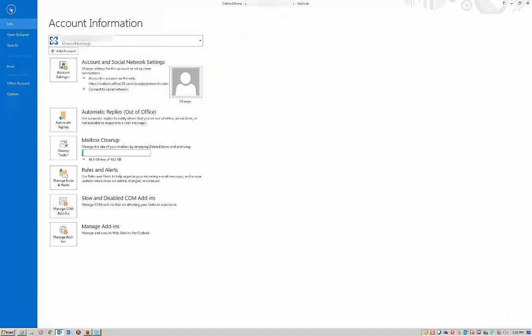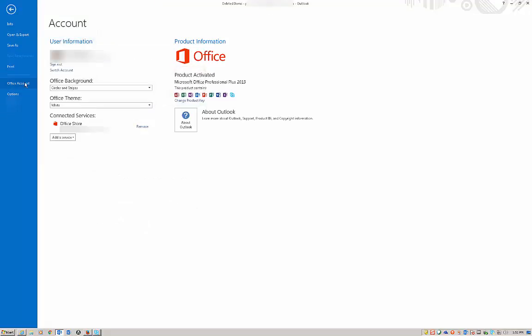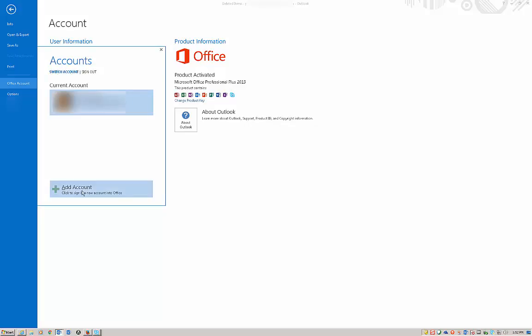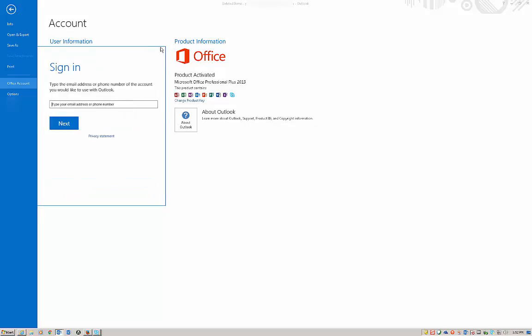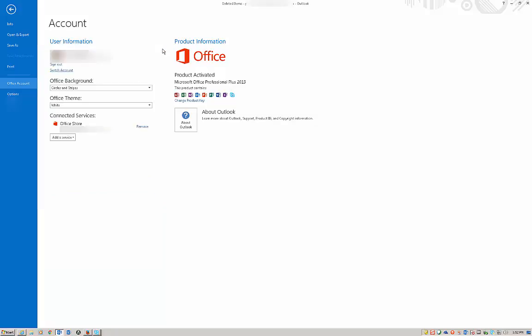Let's go to File, Office Account, and check under User Information, what is your account there? Make sure that it is your Office 365 account. If it is not, hit Switch Account, click Add Account, and then follow the prompts to log in and connect your Office 365 account. Also, down here in Add a Service, you may not see your Office Store.